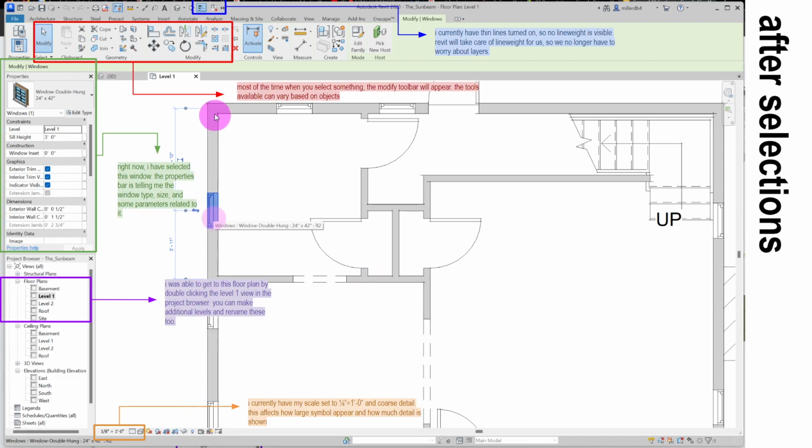So with my detail set to coarse, I'm just seeing the thickness of this wall. But if I set it to fine, I would be able to see things like every single layer, the drywall, the stud, the sheathing, the siding, all of those things would become visible. Additionally, in this view, I also have this feature turned on called thin lines. So that's why no line weights are visible. So we'll explore some of this in just a bit when we open up the software to look around.